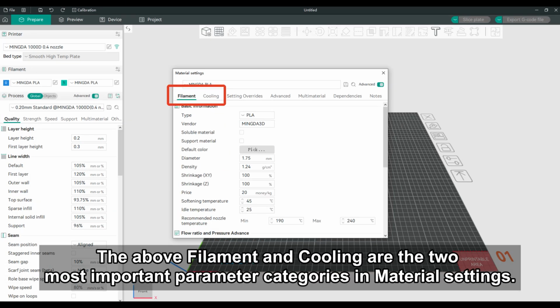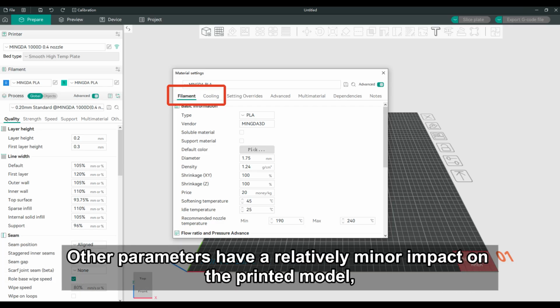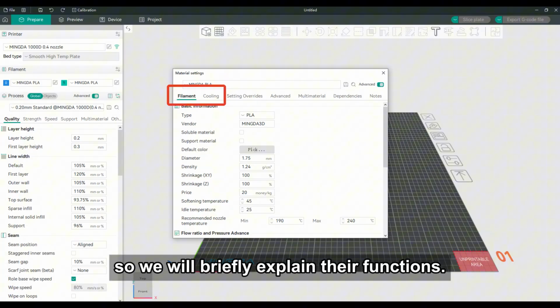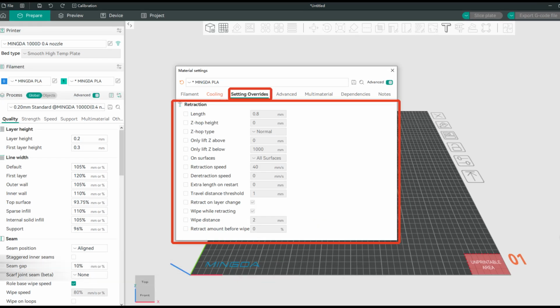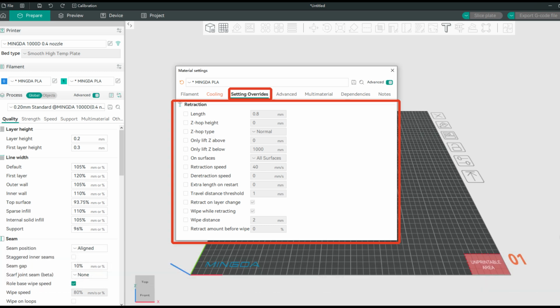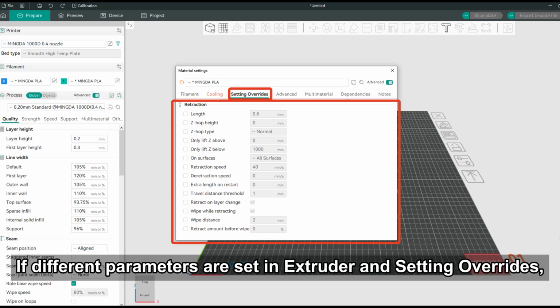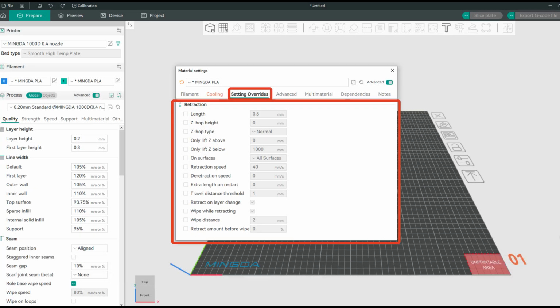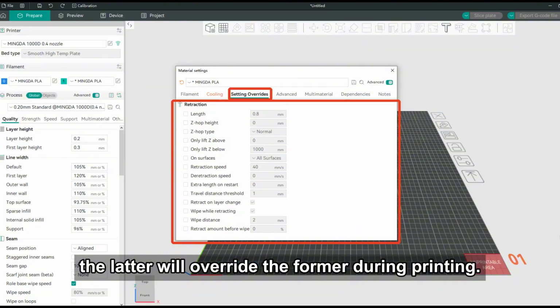The above filament and cooling are the 2 most important parameter categories in material settings. Other parameters have a relatively minor impact on the printed model, so we will briefly explain their functions. Setting override matches the content of the extruder section in the printer tab. You can check Chapter 4. If different parameters are set in extruder and setting overrides, the latter will override the former during printing.